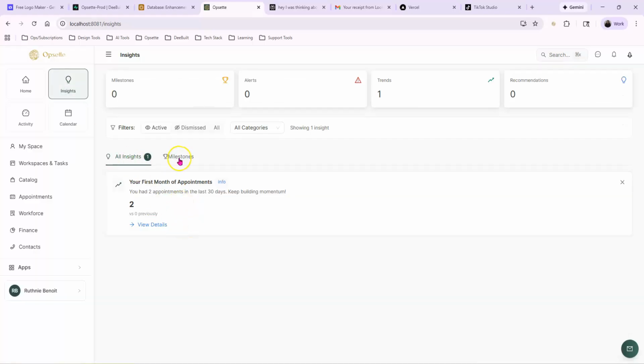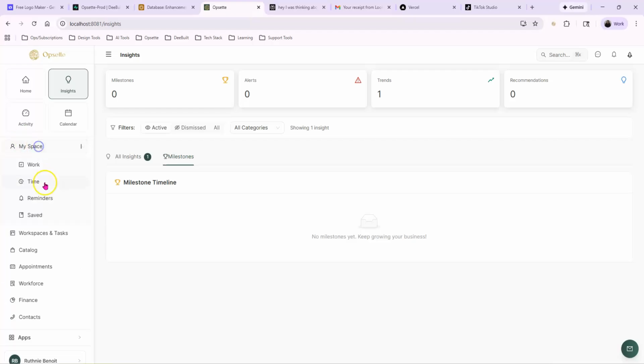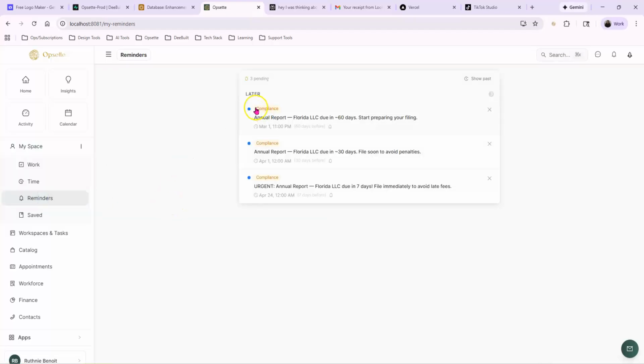This is where we'll see more trends and milestones. Right now, this is my test account, so there's not anything in here. Activity page and calendar, not much to write home about. We have our reminders page that shows any reminders that are set from tasks. The app also allows you to set reminders for business things.